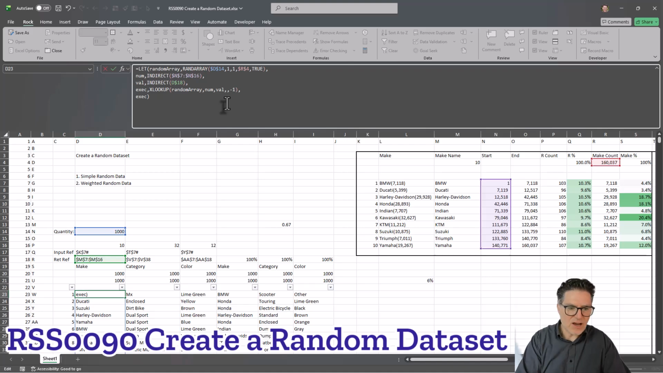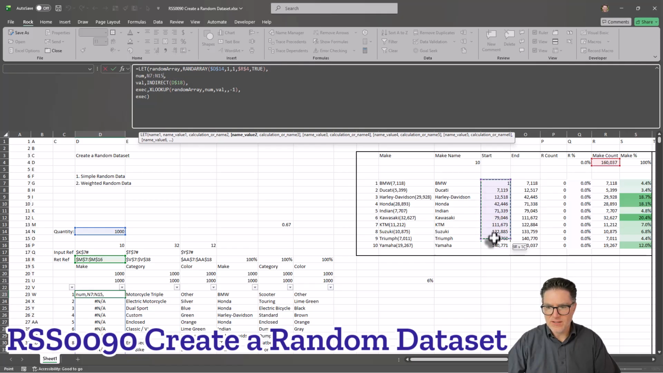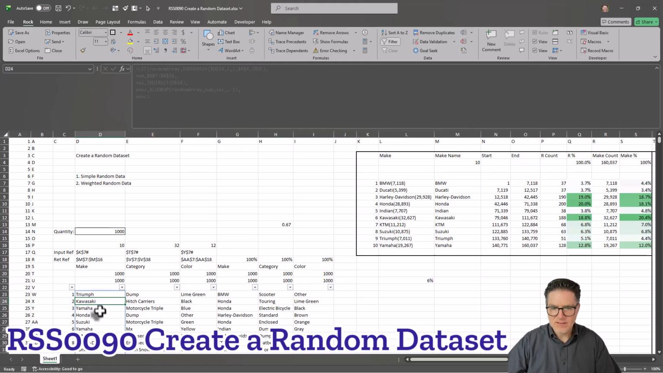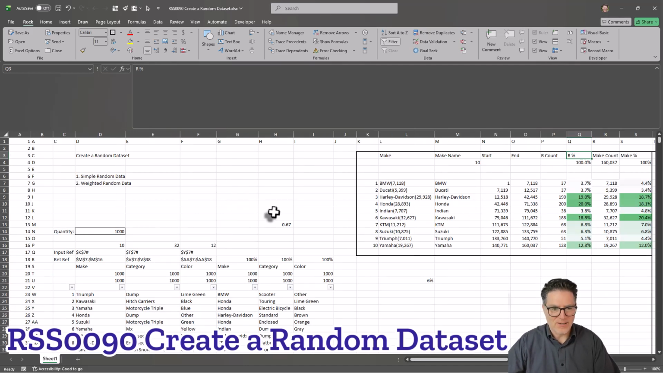All right, so now if I hit enter, what broke? And so now let's modify the num input to this directly. We don't need the indirect anymore since we are using exactly this selection. And let's give that a try. And now we've got our R percentage much more closely aligned to real world type values. That is the power of weighted random data versus simple random data.